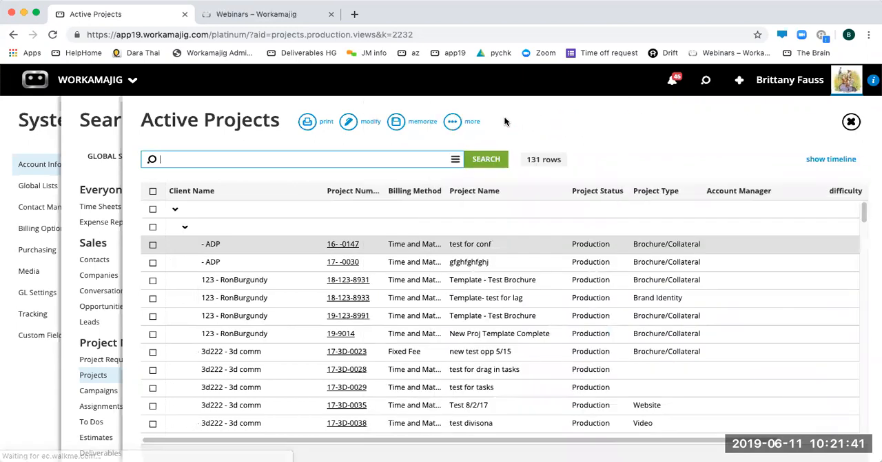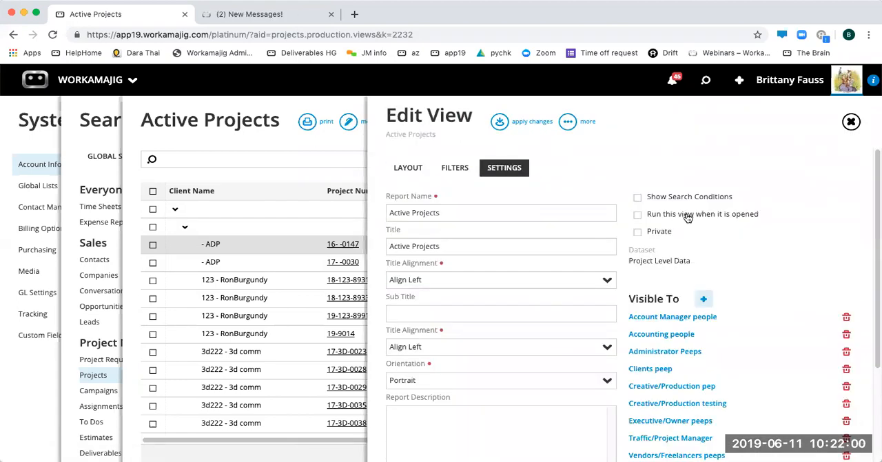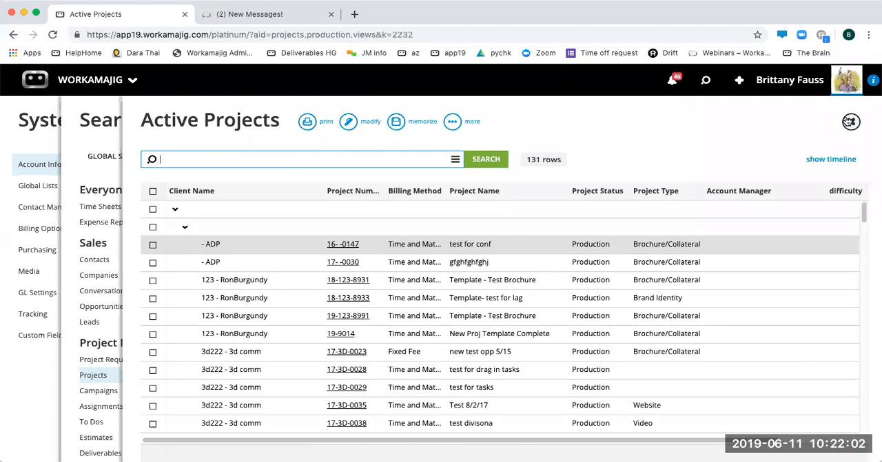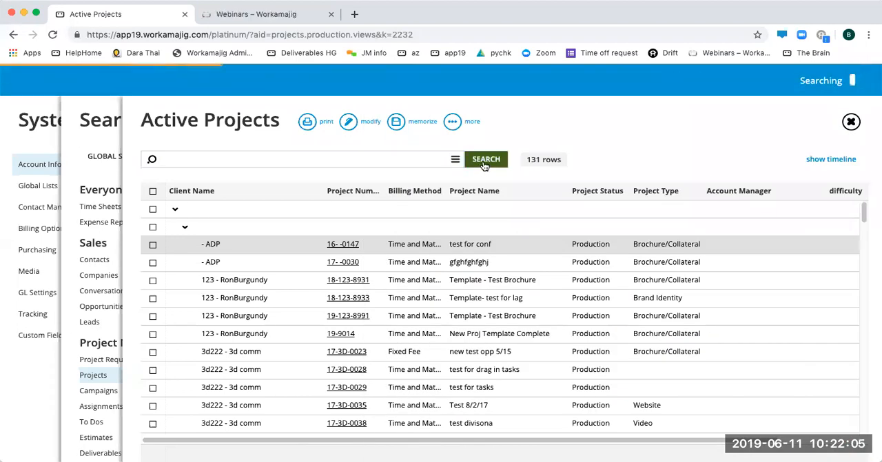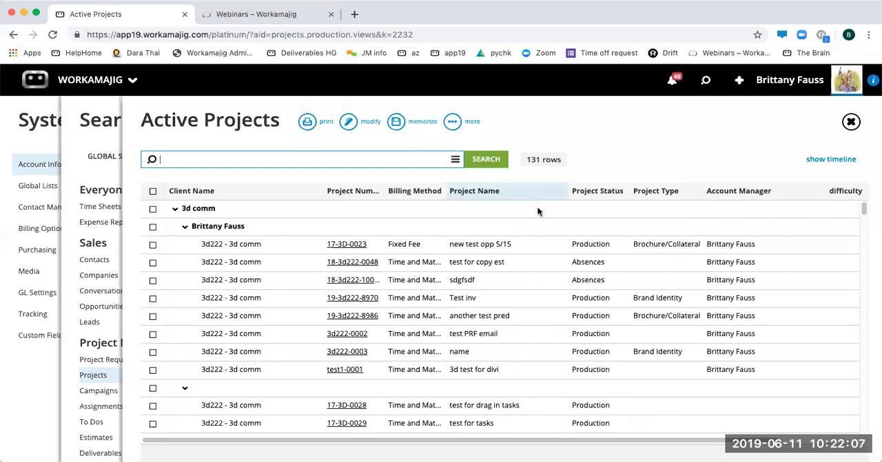So I'm just going to go ahead and apply my changes for now. If I did not hit apply, then any of the changes that I made would not have gone through. So I added an account manager, I added a field called difficulty. So now in order for those to run, I need to click the search button. But if in the settings I had said, go ahead and run this when it's open, it would have run automatically without having to hit search. So we'll go ahead and search. And now it filled in those additional fields that I went in and added.